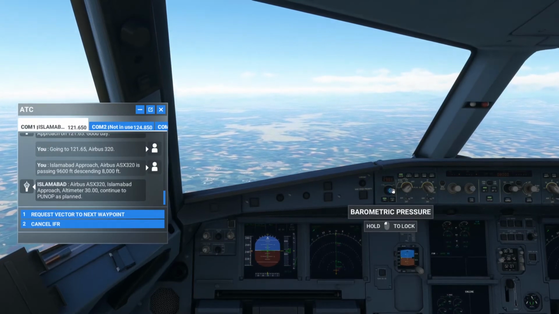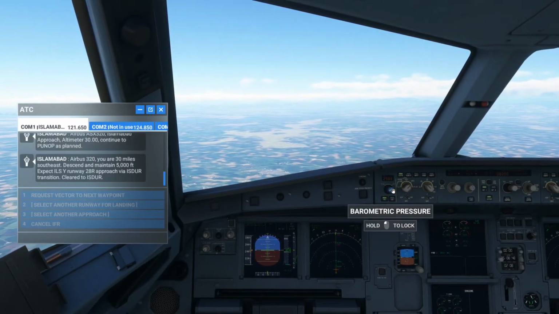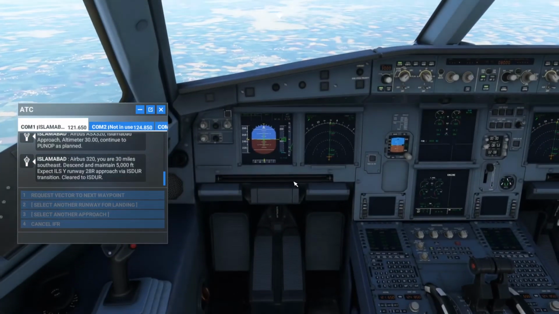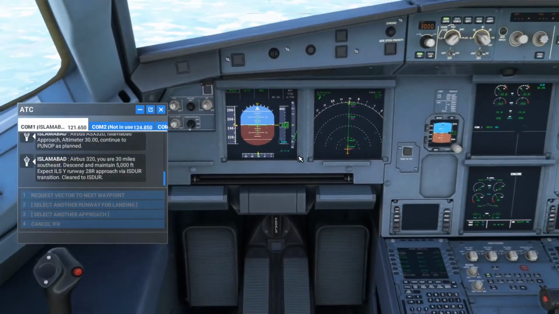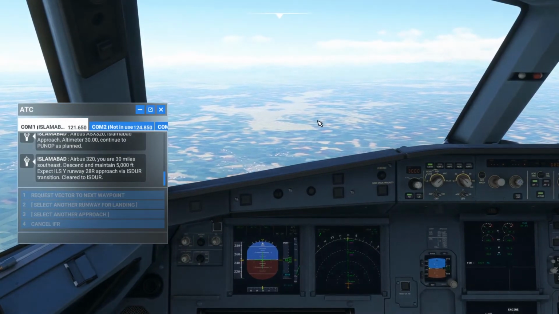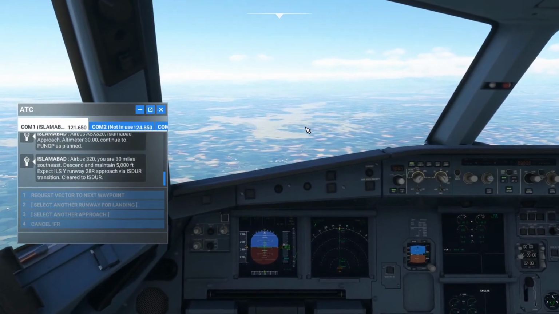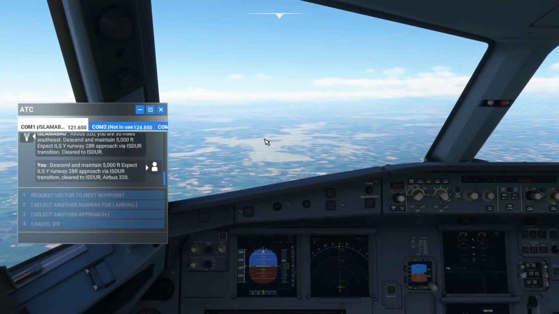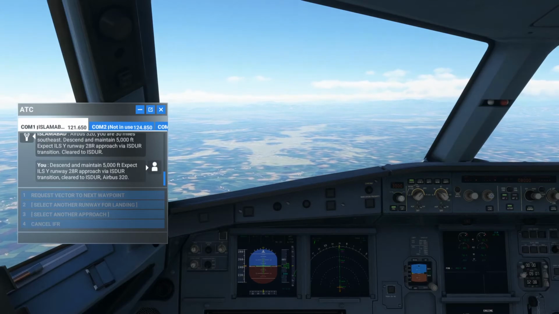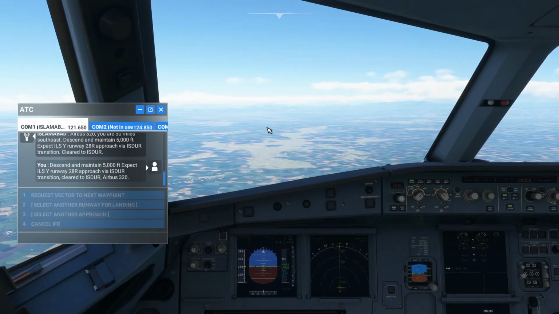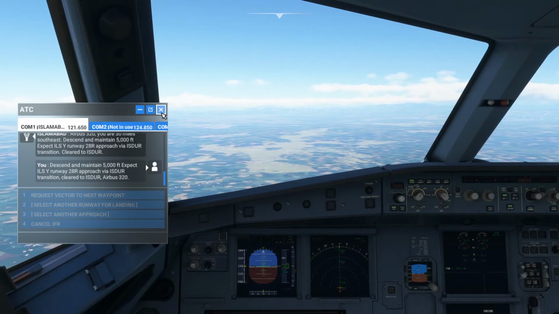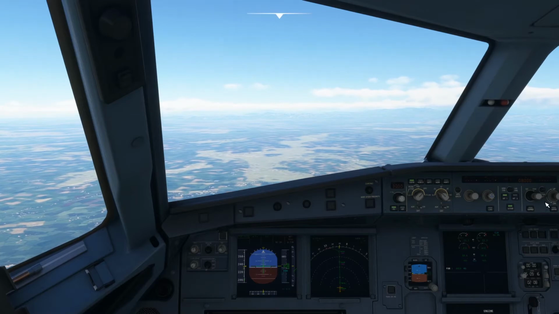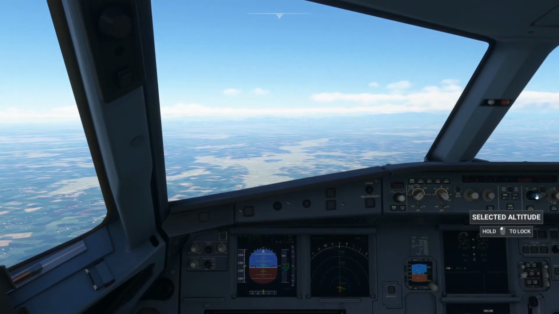Okay, so 30.00. Let's set the altimeter 30.00. You can see it is here, 30.00. So now our altimeter of the plane is synchronized with the ATC. So I think the transition altitude is like 10,000 or 9,000 for Islamabad. Descend and maintain 5,000.